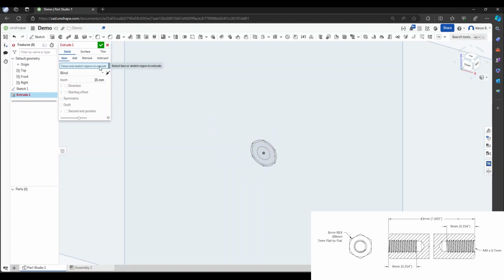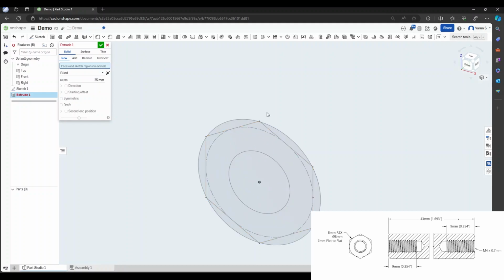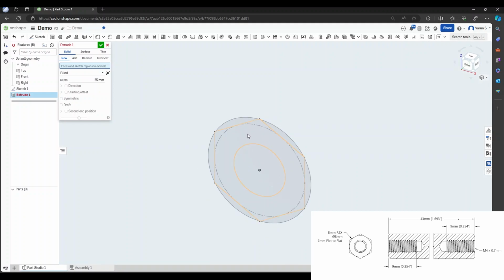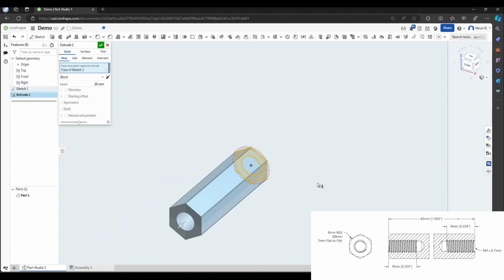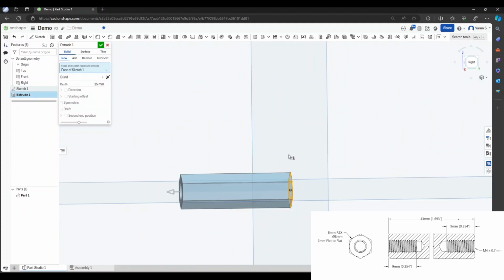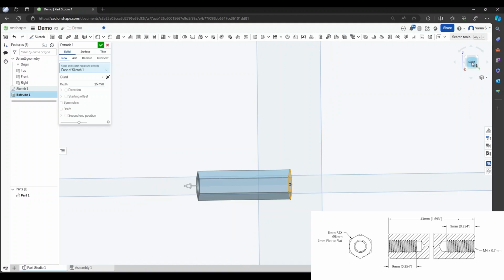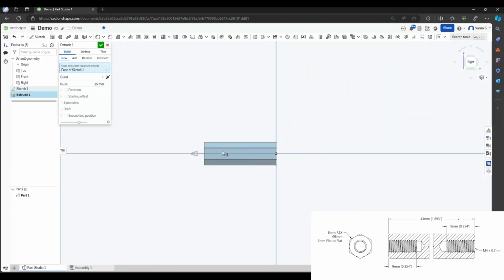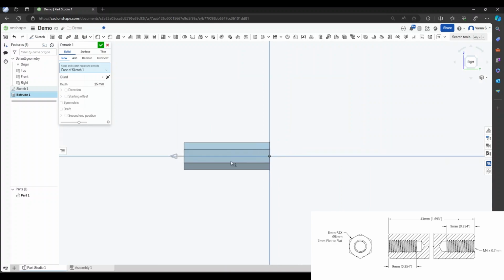So here we can see that the faces and sketch regions to extrude is blued out, so we need to select something. So we're going to select this outer section here. And so we can just click on it and now it'll select it. So now, just to give us a better view, I'm going to switch to the right side so we can look at how this is extruding from the side.